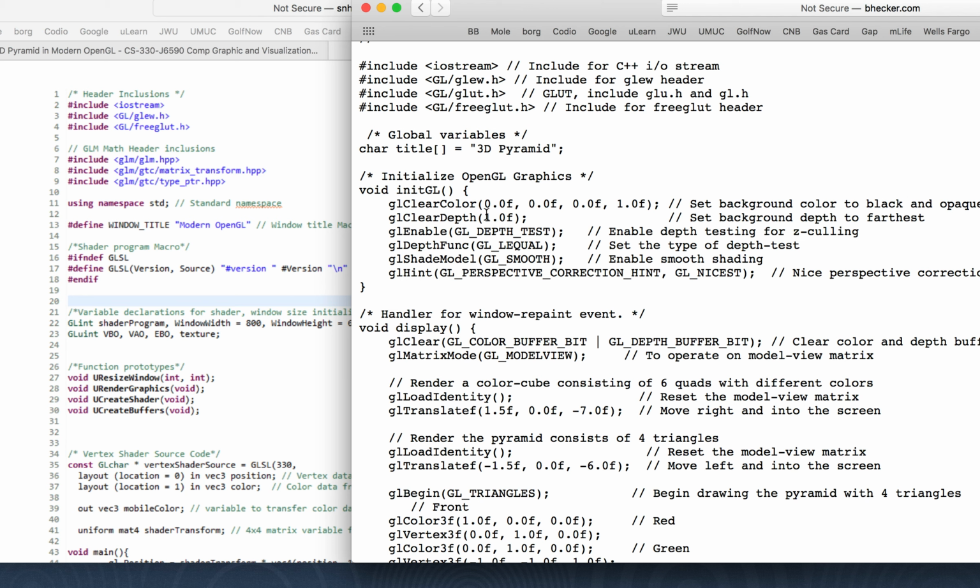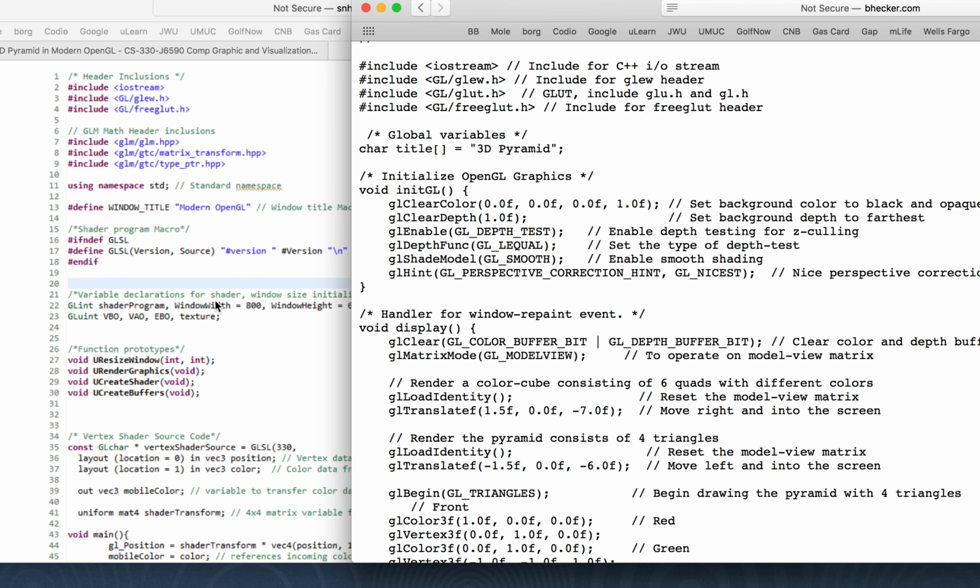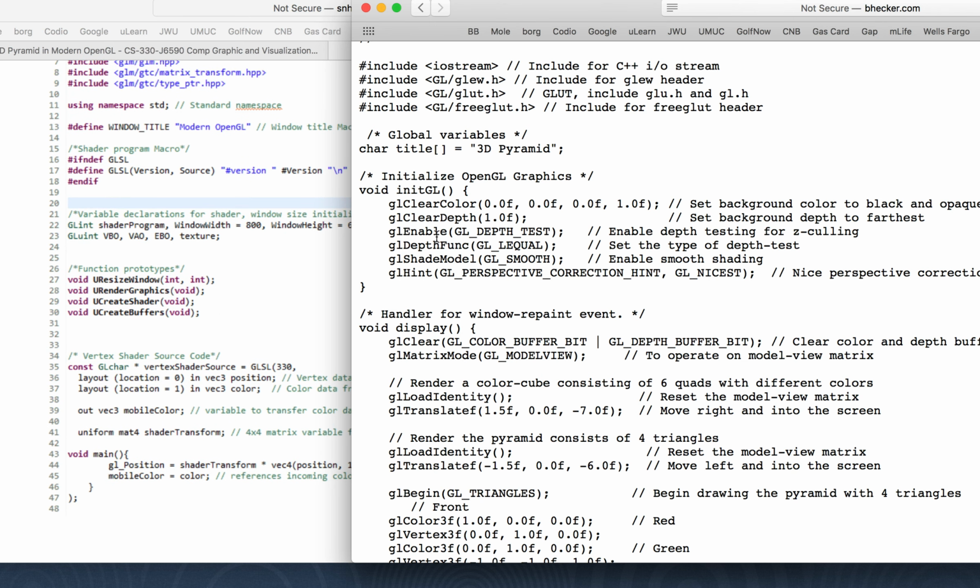Okay, so what is mine going to do? What I've got here is a character array for the title. So that's this window title here. Slightly more manual approach to it. And I wanted to show you some variances, by the way. So this is going to initialize OpenGL graphics here, taking a slightly different approach to it.